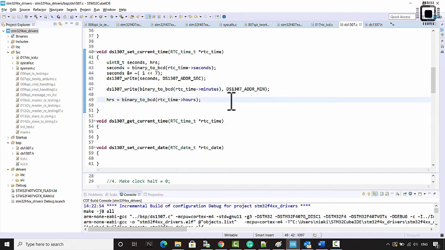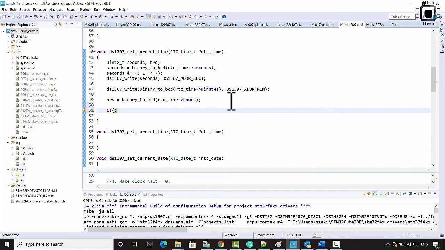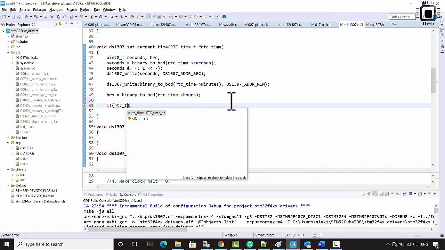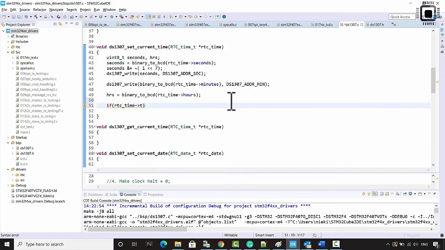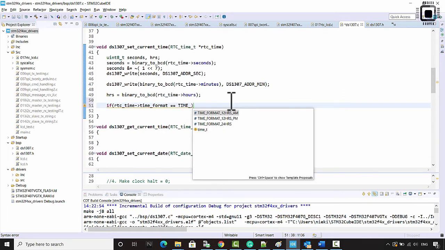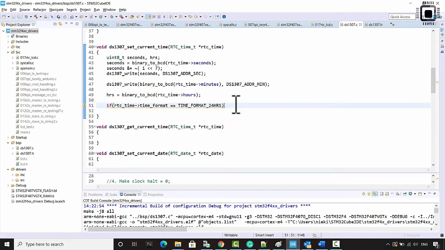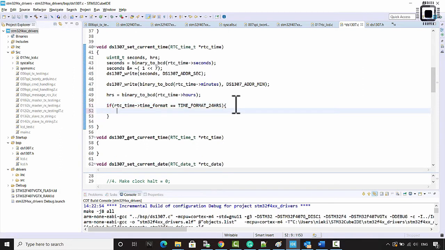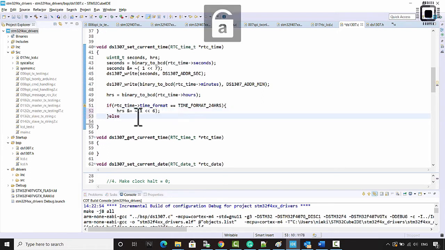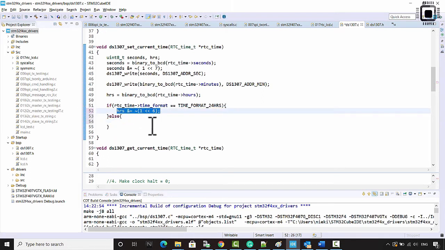And after that, if the RTC time format is equal to time format 24 hours, then we have to clear the 6th bit. So I will do this. Else you have to set the 6th bit. You have to set it.